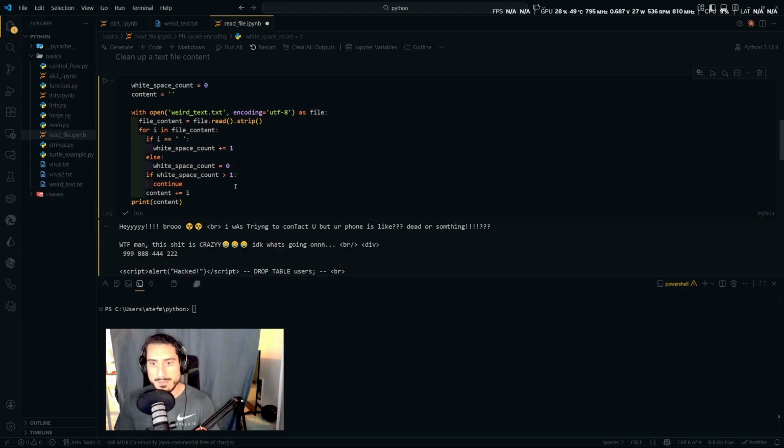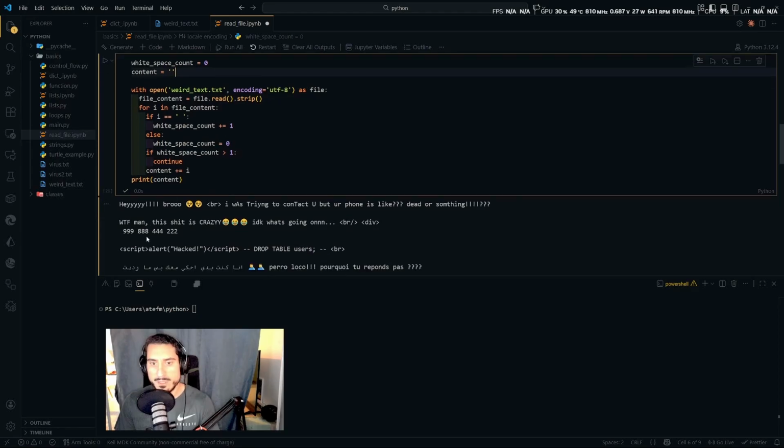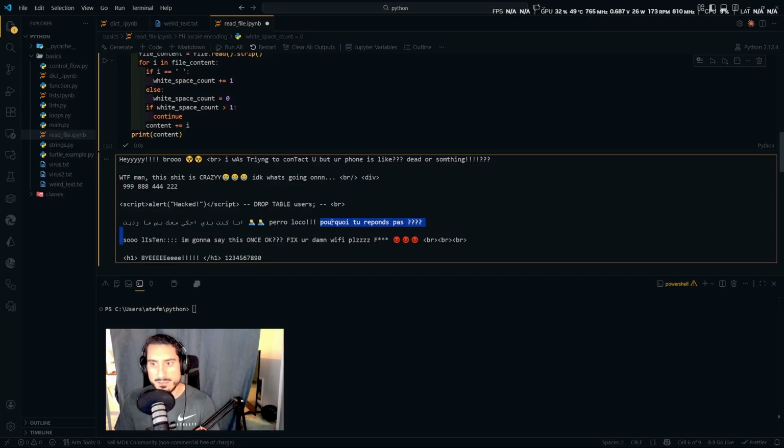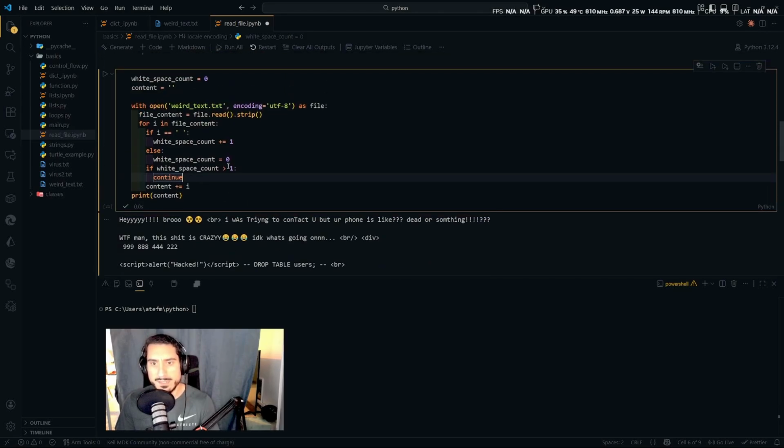Let's say that you also want to remove the white space after a line break, like here. You can see that we have a line break and we have a space, but we can't really do it at the moment because we don't have any information on.